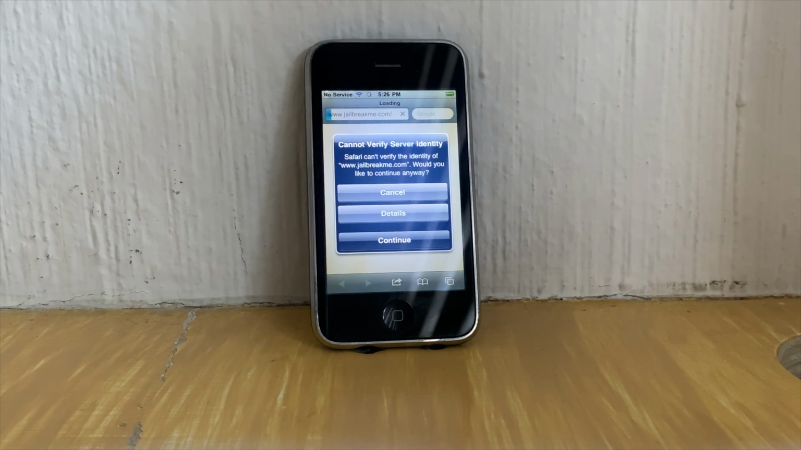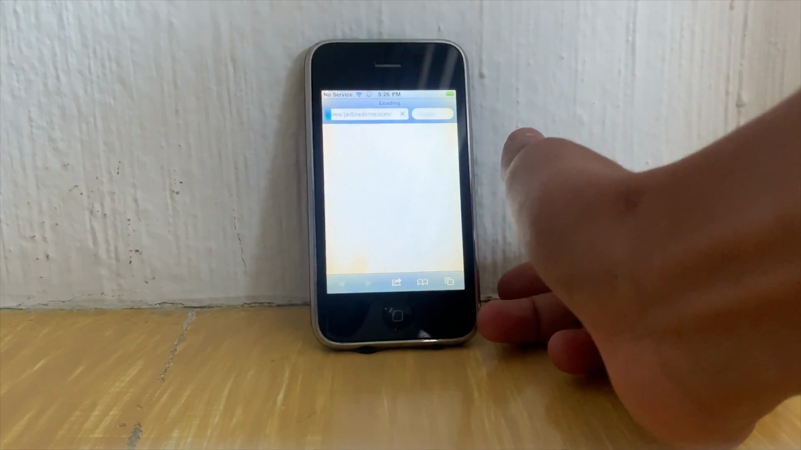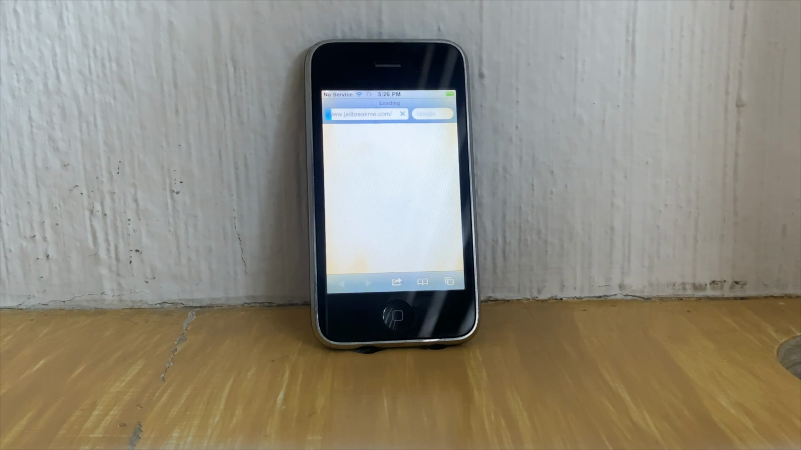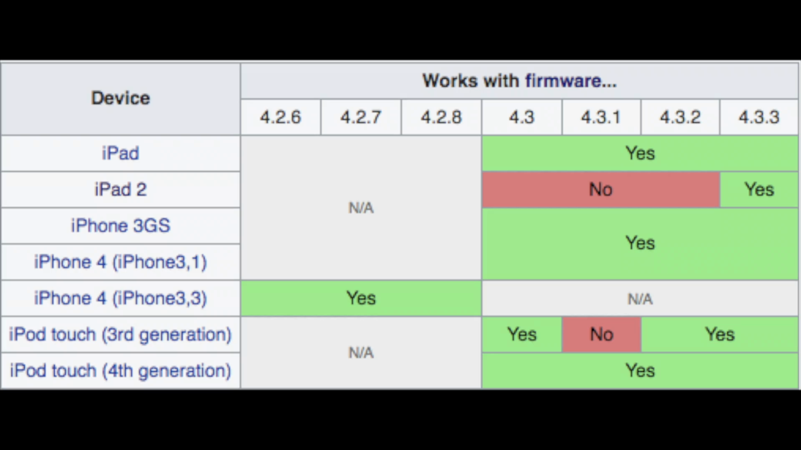If it says it can't verify the identity of the server, click on Continue. The website should look like what you're seeing on my screen, and it works on all the devices that support iOS 4.3.3 and some other devices. At this moment, you should be seeing the compatibility chart on the screen. But anyway, let's continue with the video.